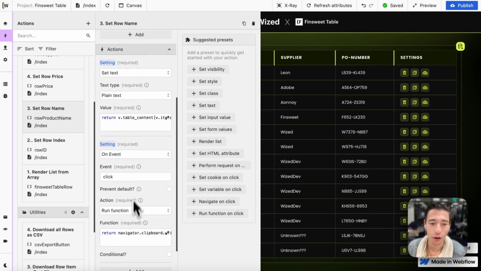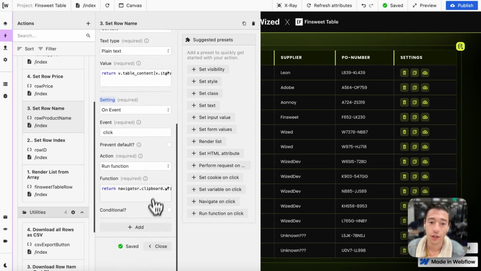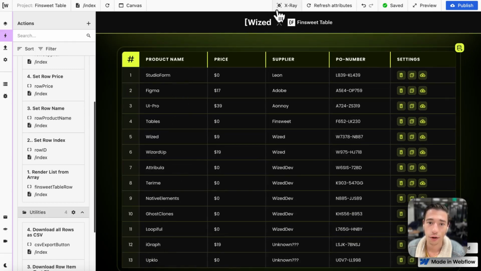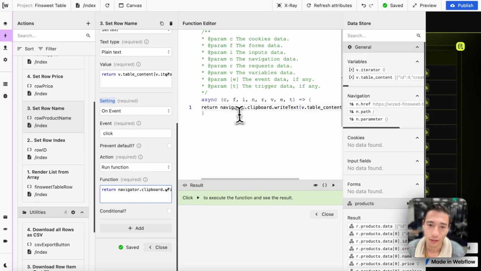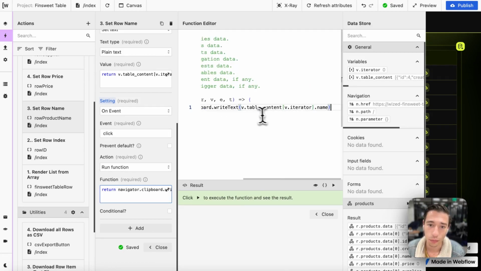And then we have on event click, we're going to copy the name to clipboard. So when I click the same item where we render the text in, this one, I will copy the current name to the clipboard. So this is very simple. We have the function of navigator.clipboard.writeText, and we put in here the same value we put in here to render the text, because we don't want to render anything else.